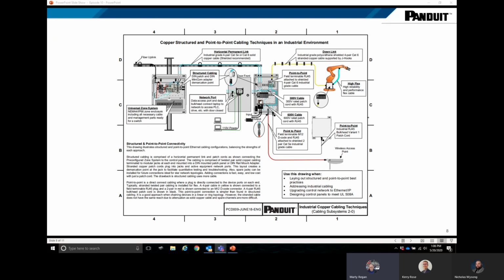To the right of the slide, using point-to-point direct cabling, we connect a robot enclosure, a machine enclosure, and a wireless access point with MICE appropriate cable and various connectivity mediums for each application.